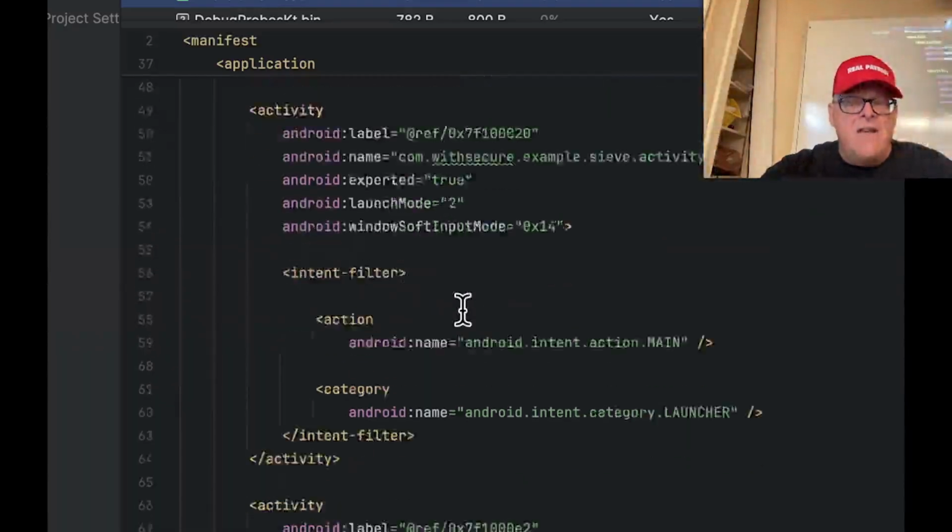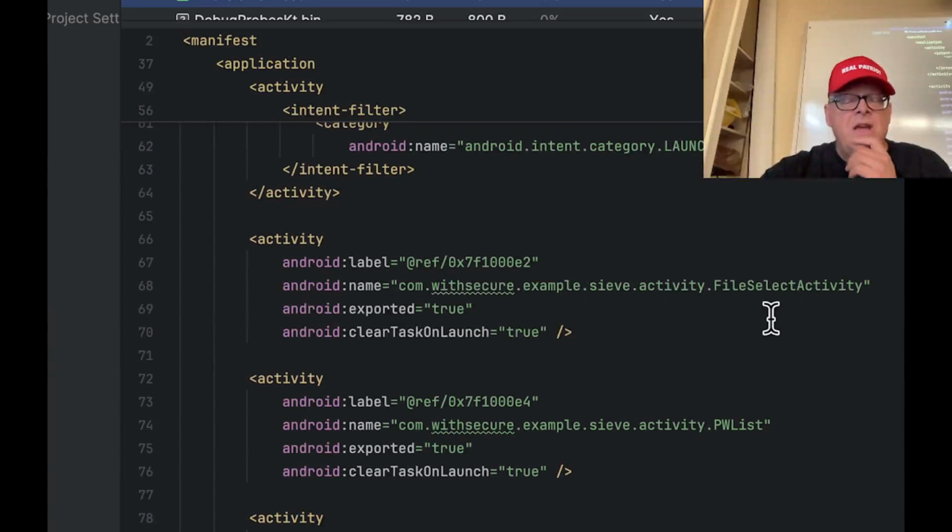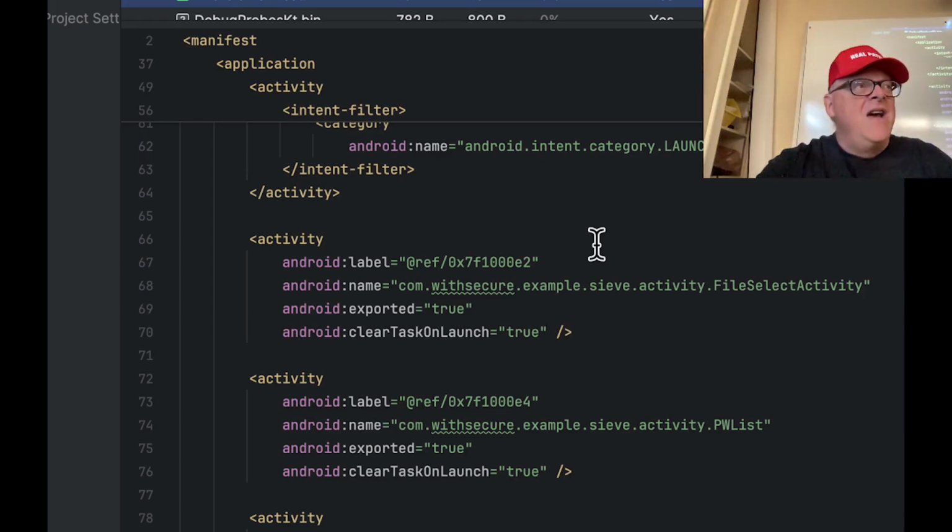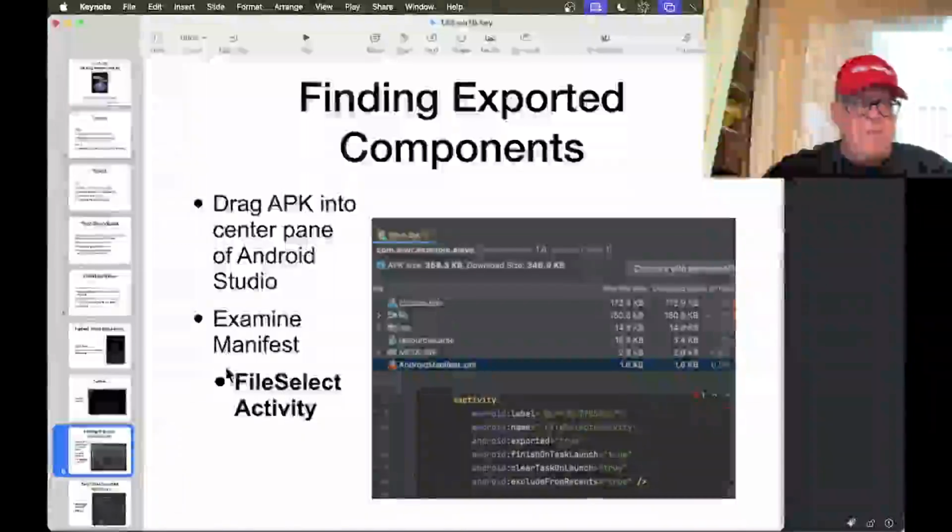And then there's a file select activity down here too. This is it. And you see this one is also exported, which is kind of strange. Exporting it means other apps can request this service. And you probably don't want to let other apps request this service. You probably want other apps to only get to the login screen and let all the rest of it require that you go through the login screen first. But that has not happened here. And we'll see that that's a problem.